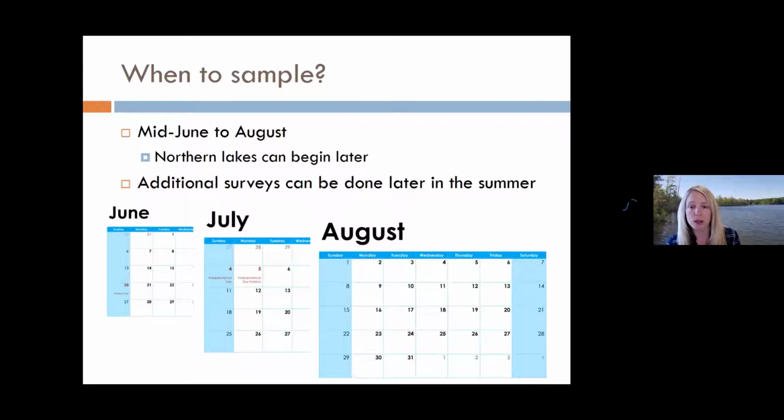You don't have to do it all at once. You can spread it out across the course of the summer. Just record all the dates that you were out on your data sheet so we know when you were out sampling. And that's particularly useful if you're on a big lake or you're trying to do a lot of it yourself, because this can take some time. And so it's okay to spread it out over multiple days. Next slide.